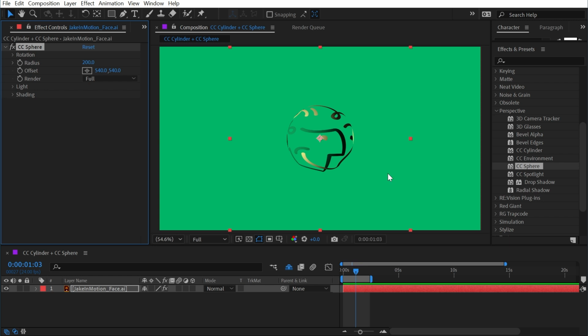And it is an actual 3D sphere, but it does not interact with 3D cameras or lights like some other effects do. And you can know that because it doesn't have the little 3D icon up here next to its name. But my logo has been wrapped around this sphere and it has some lighting and shading going on. So why don't we take a look at the controls and see what we can do with this?